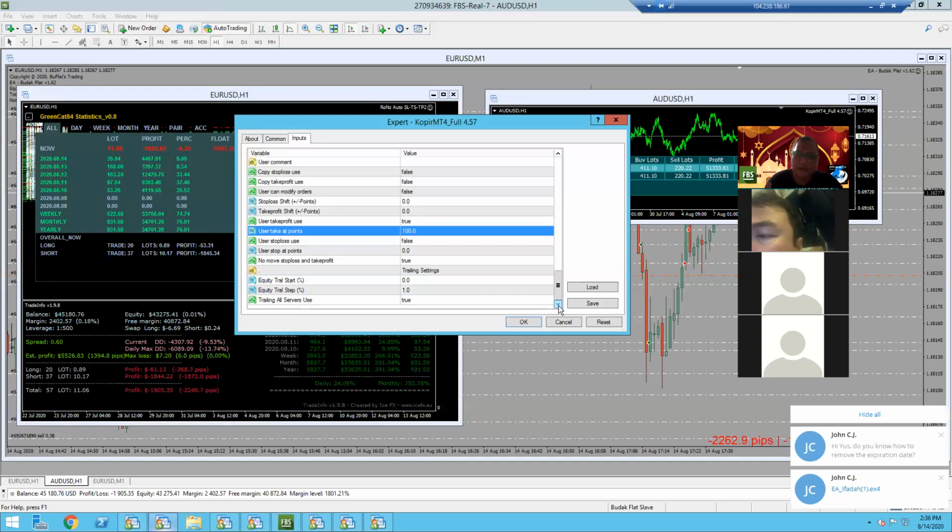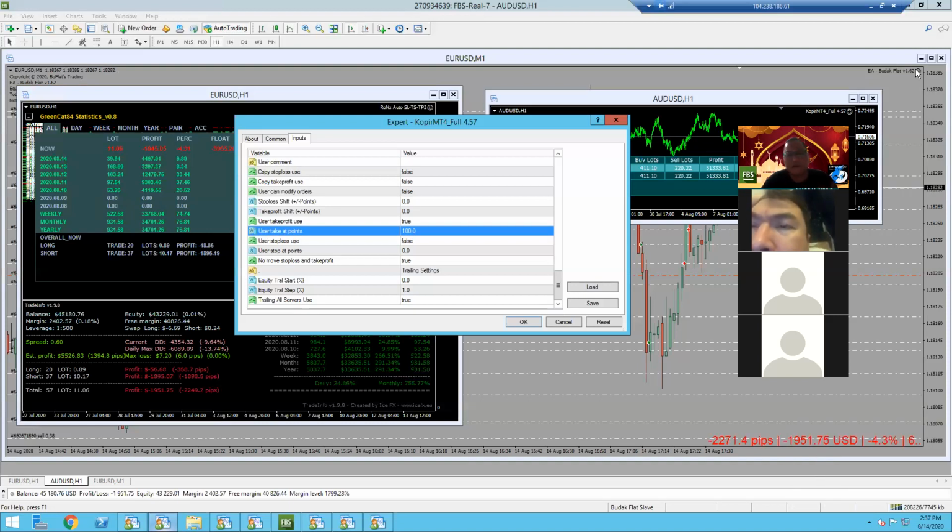Then when the drawdown already subsides and the market starts to retrace, it goes into sideways, we still got Budak Flat in the slave account to actually win also in the slave account. That's why there's this Budak Flat here in 1.1.